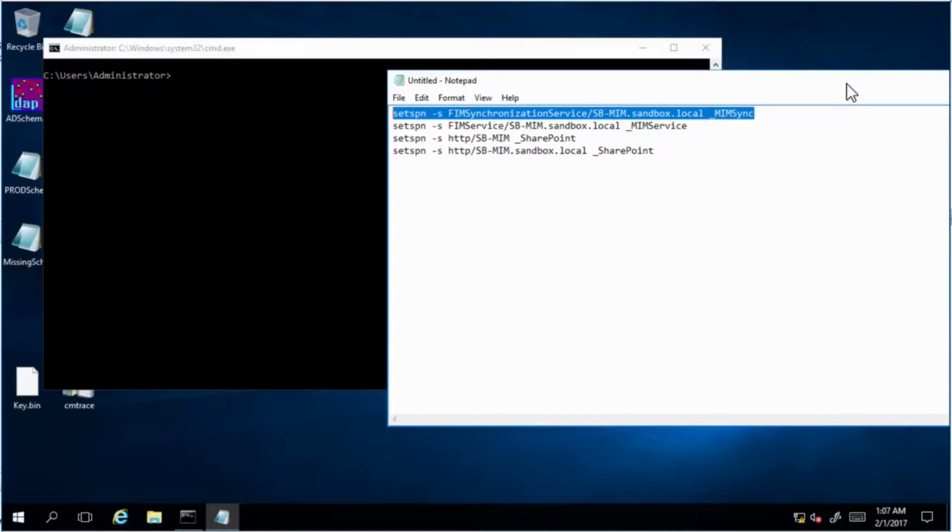The next thing we need to do is set some SPNs. Without going into what SPNs are, it basically sets service principal names for accounts to allow Kerberos authentication. So we need to do that for the MIM Synchronization Service, the MIM Service, and SharePoint. Each of these are going to have their own accounts. The MIM Synchronization Service's SPN is FIMSynchronizationService. The account that's going to be running that is _MIMSync. The MIM Service is FIMService. _SharePoint is obviously going to be HTTP.